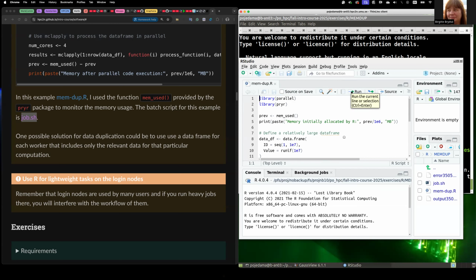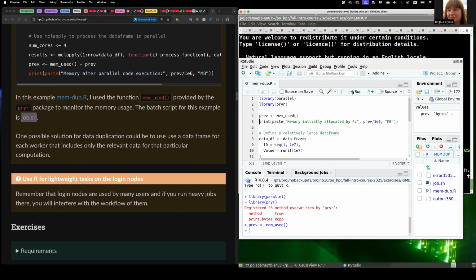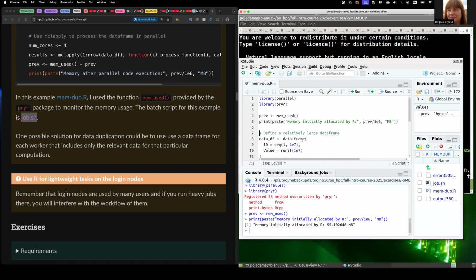For instance, if I press run, then it will load the package, then it will load the next, then it can compute the initial memory, print the initial memory, and then create a data frame and so on. So I can do this because these are lightweight tasks. But if you want to go for data production, this is not the way to work with R.